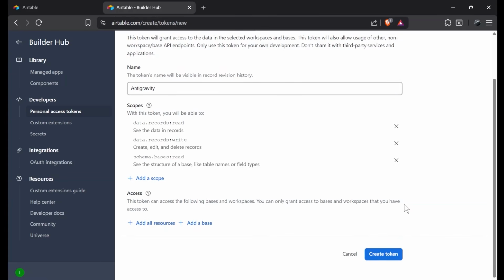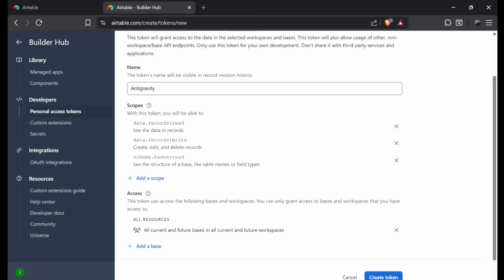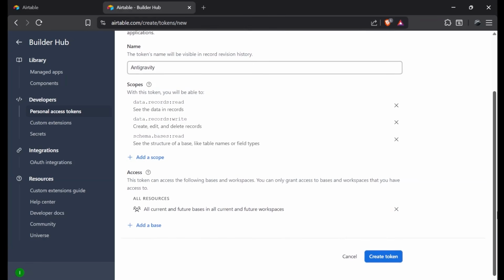Next up, you can select the amount of access you are giving, like what databases are being included in this token, what resources, etc. Right now I don't have any resources or databases, so I'm just going to add all the resources, meaning all the current and future bases in current as well as future workspaces will be accessed by this token.